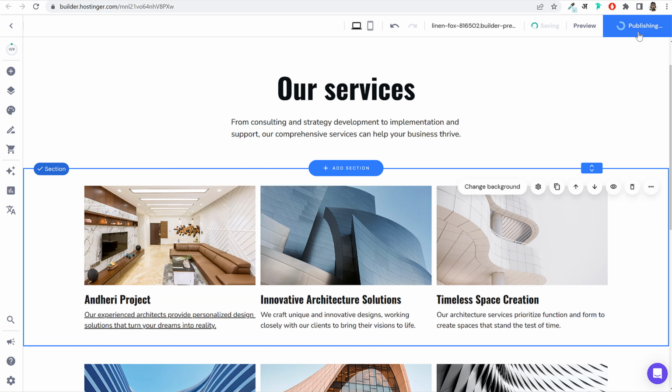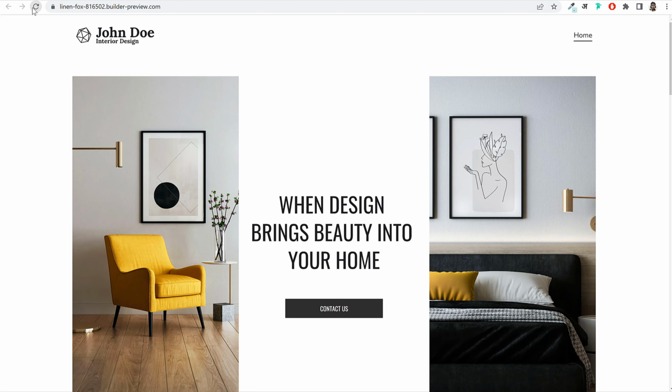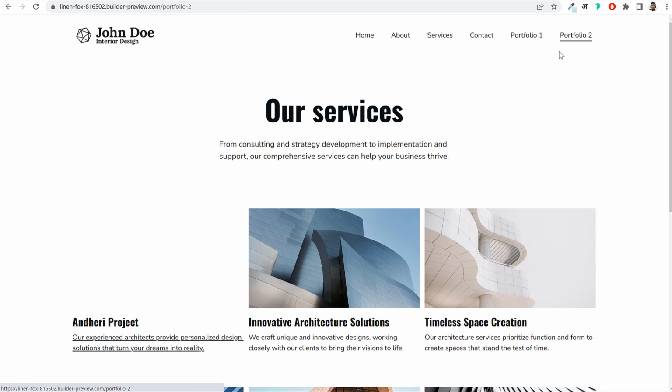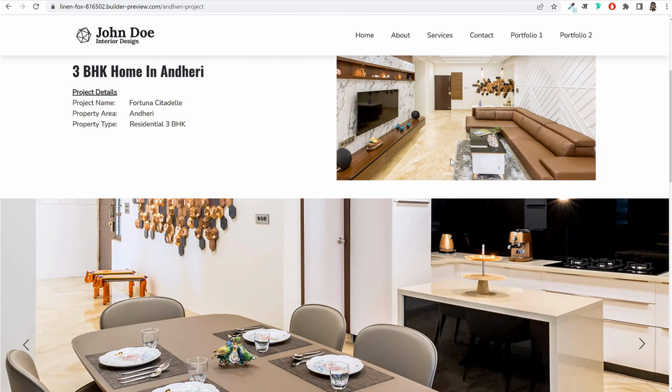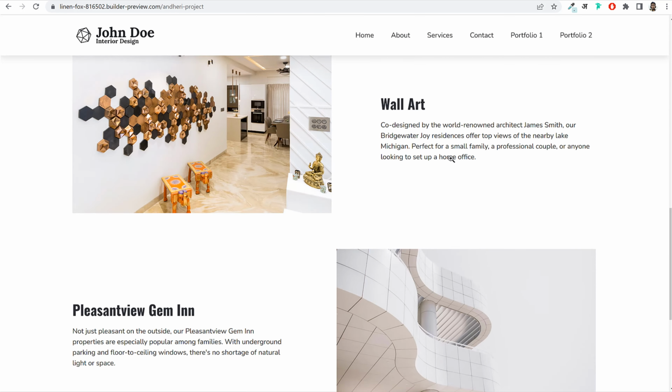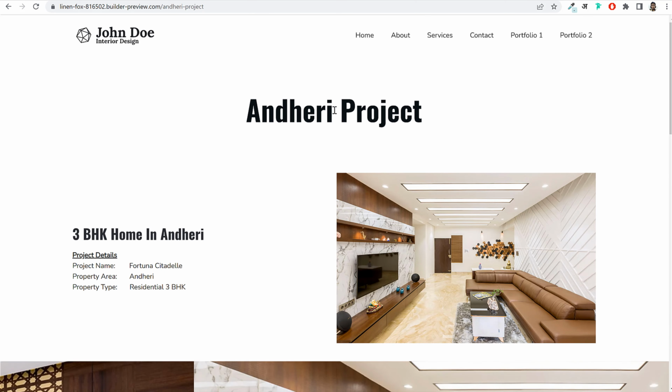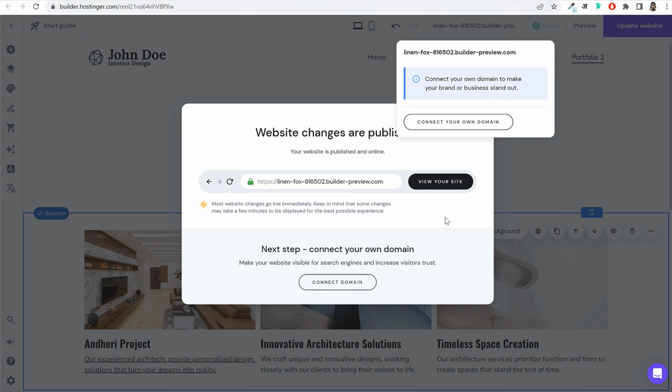Let me show you this thing. If I again refresh this page, updated website. Now if I click on Portfolio 2, here if I click on Andheri project, as you can see, I'm redirected to this page. All right. So this is basically how it works. Now this is your single project page.